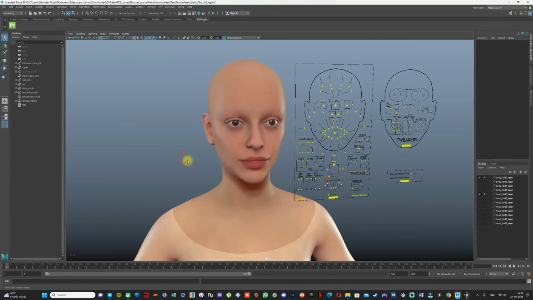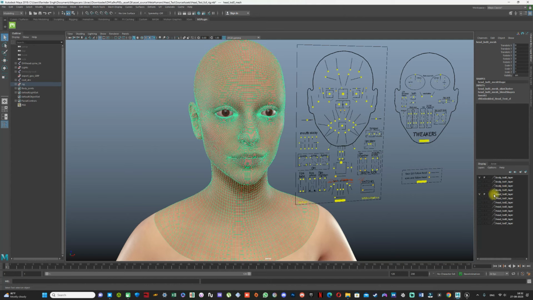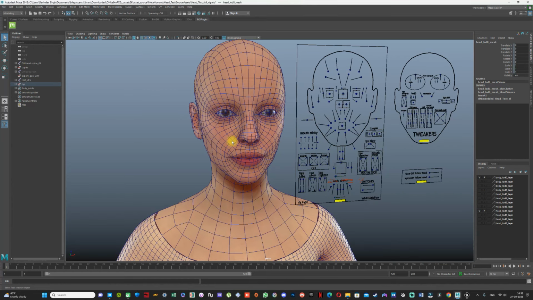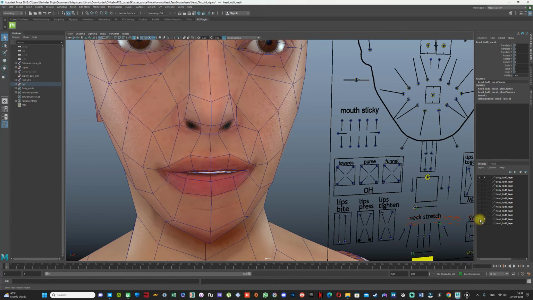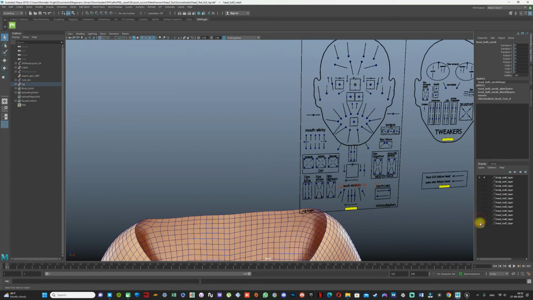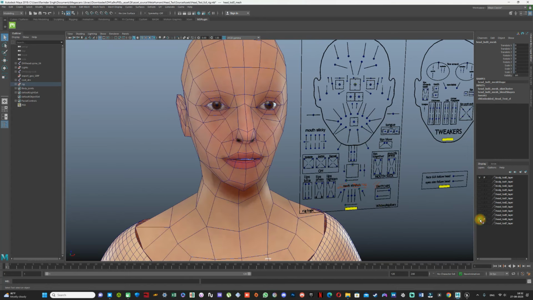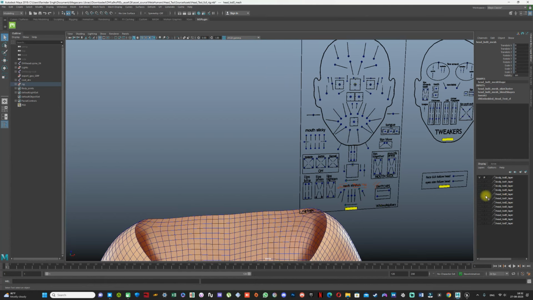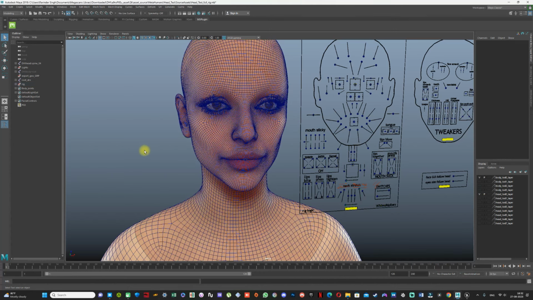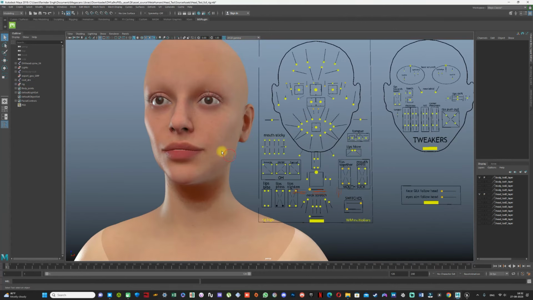So this one is the high resolution LODs. If you want lower LODs as well, you can click any of these, like 0 4. You can check the resolution is very low. So if you want to work on any of these LODs, you can use that as well. Everything is connected with the facial rig. So we are going to work on the high LOD, high resolution mesh.